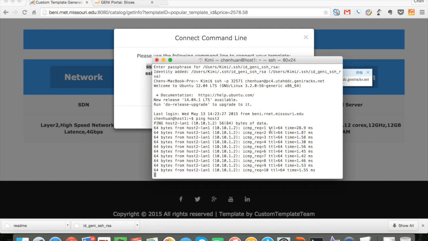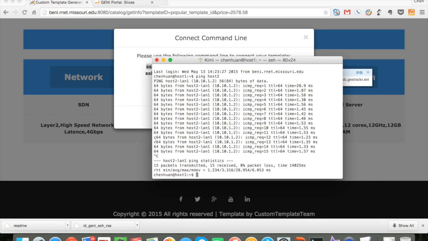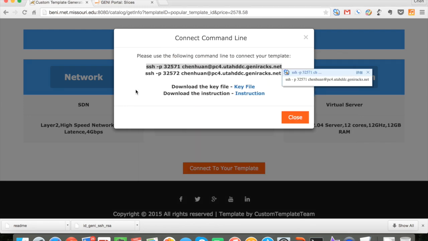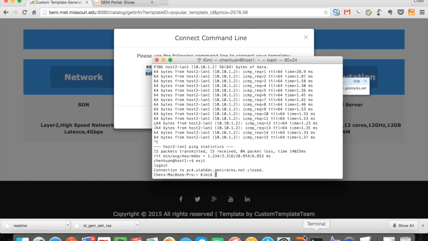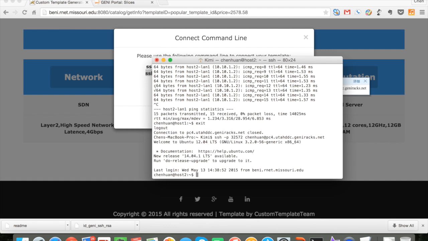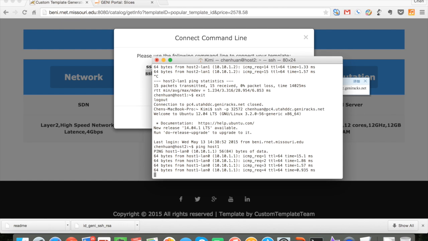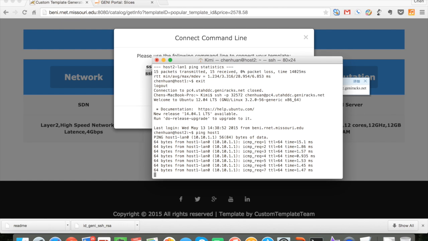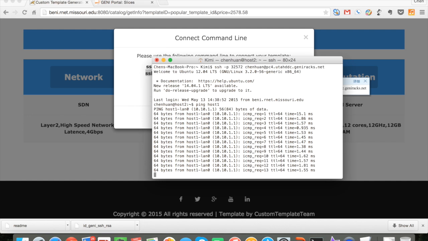Then we can log into host 2 and ping host 1 again. You can see they already have a connection. Okay, I think this is the demonstration of our custom template video. Thank you.